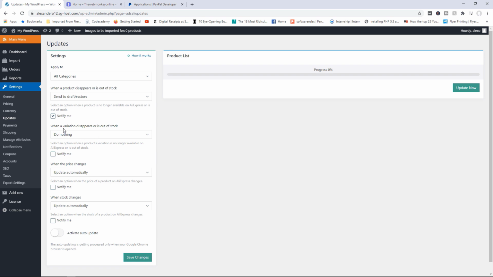Now, when a variation disappears or is out of stock, we'll talk about variations a bit later, but we're talking about variations of products. So let's say, for example, you're selling a laptop, okay? A Samsung laptop, for example. You can have the black color, you can have the white color. Those are variations of the same product. So what happens if one of those variations disappears or is out of stock?